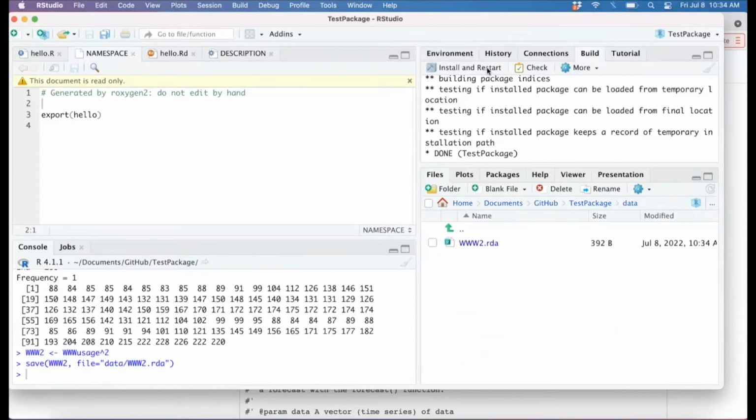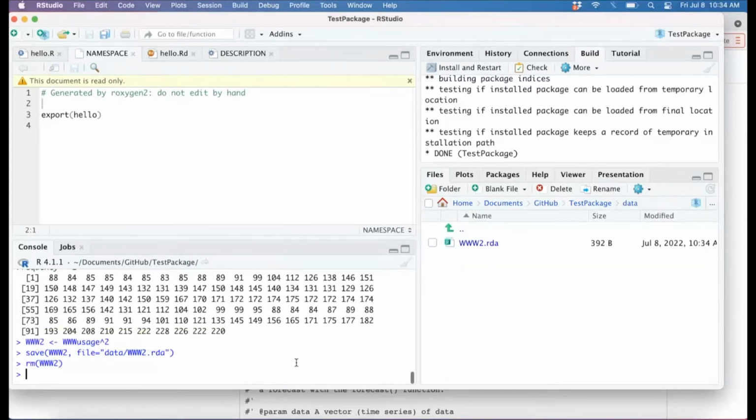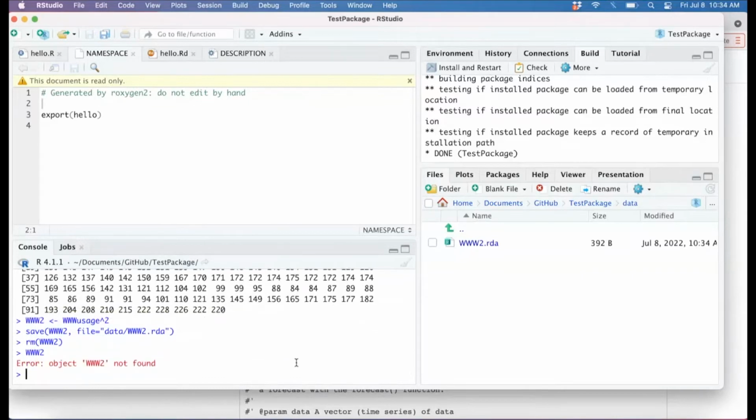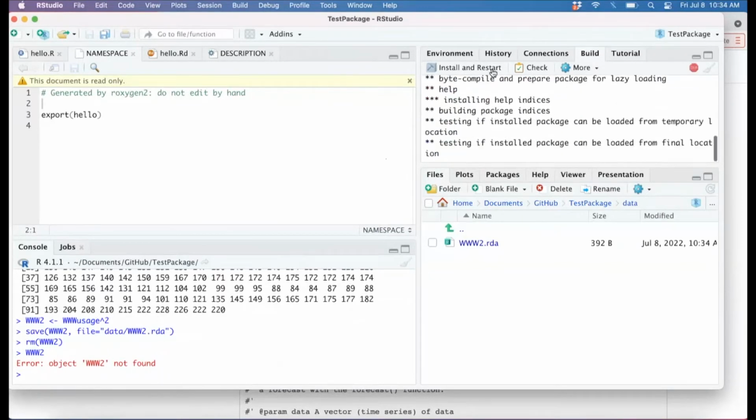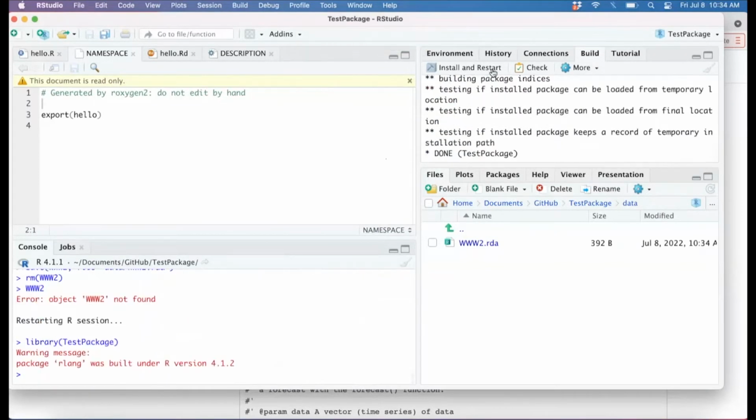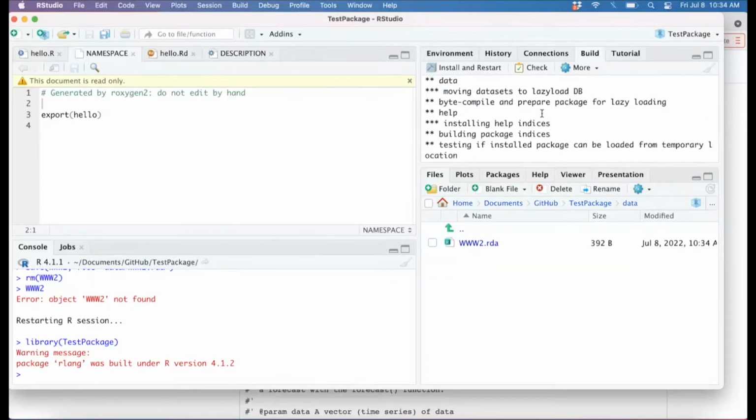And now let's remove www2. Okay. So I remove that. Now if I do www2, it says, I don't know what you're talking about. I don't have it. Let's install our package. So we've added this data, but we haven't rebuilt the package, right? So the package doesn't know about the data yet. We're going to have to rebuild it. So we just did that. We rebuilt it. And now it's got that data in there.